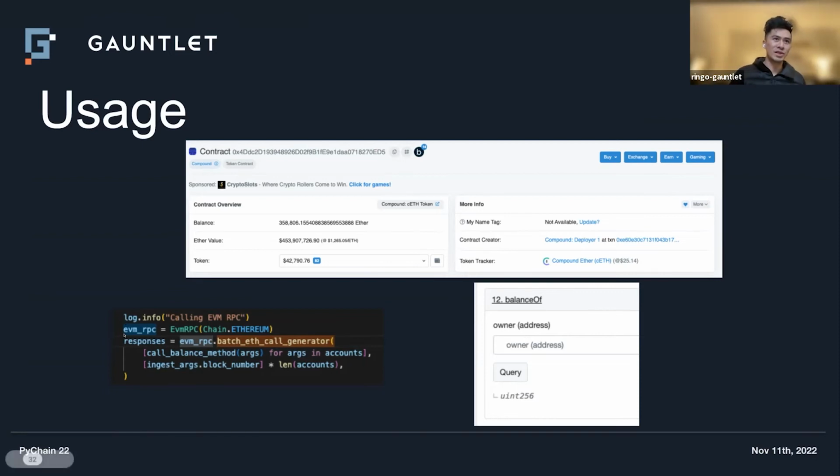So with one line, you instantiate the EVM RPC, which has all this configuration under the hood of which providers to go to, as well as how to batch and how to do the multi-threading. And you simply call batch ETH call generator with two parameters. The first parameter being what exactly is the method that we're trying to call. And that's what call balance method is. It tells EVM RPC to call the balanceOf method on this contract. And then the second one is just which block number we want to get data for. And so this code here on the left is equivalent to clicking here on the right, any number of times, n times.